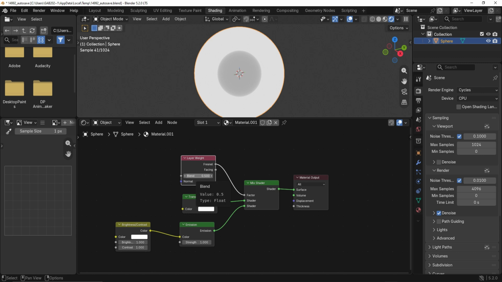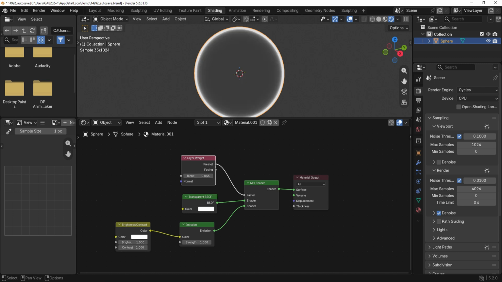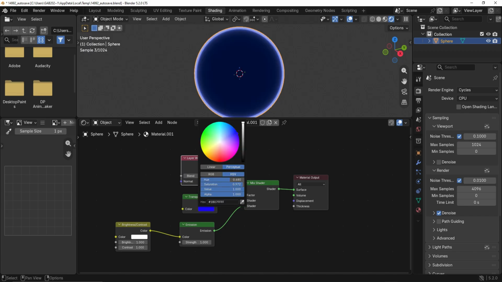Connect Fresnel to the factor. Change the value of blend to 0.045. Add translucent BSDF. Change the color to be blue or any color as you want.